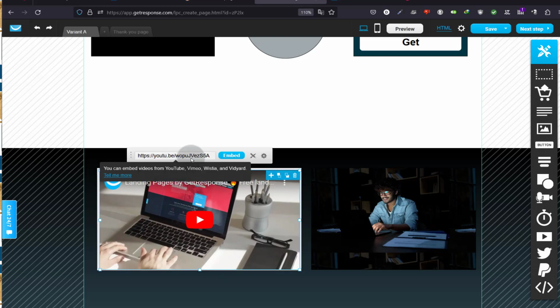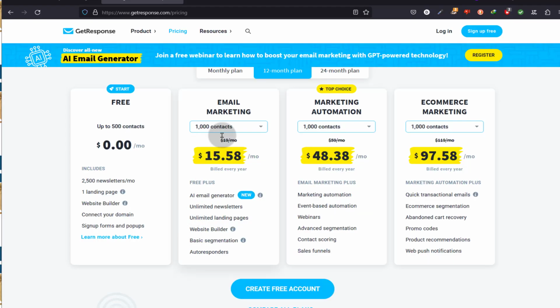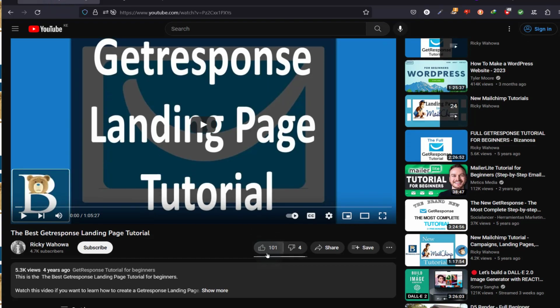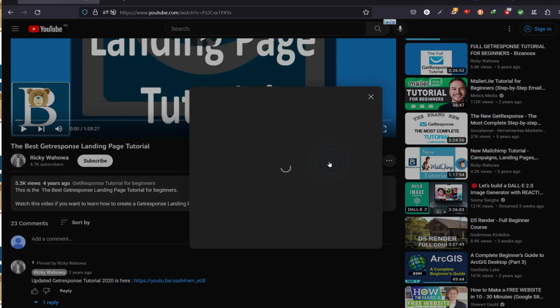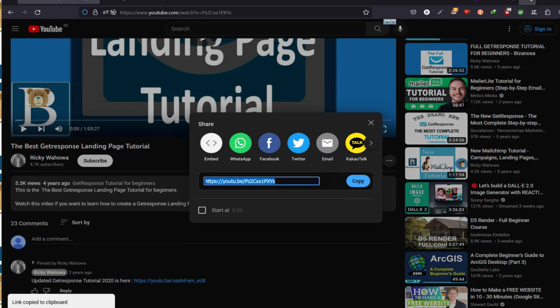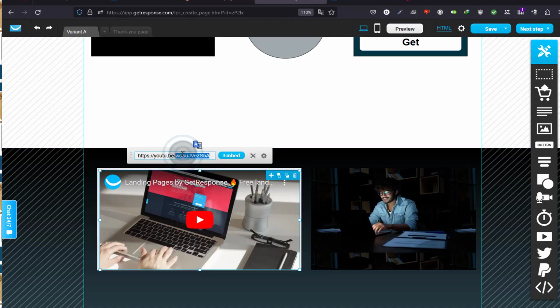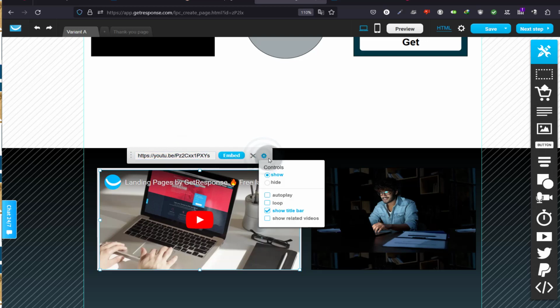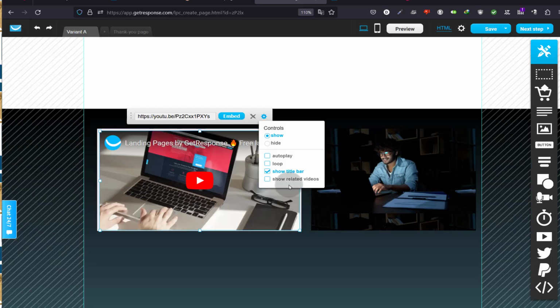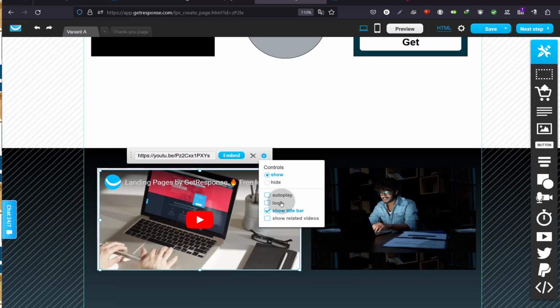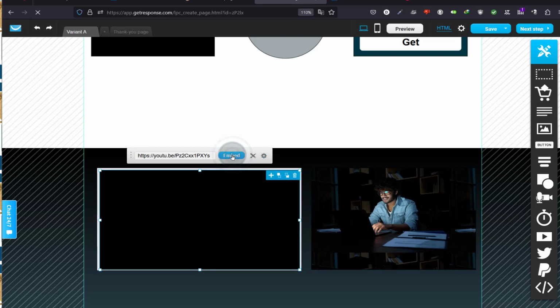Double click on it and enter the link to your video. And for this, I can just use this video as a sample, share, copy, come back, and I'm going to put this in here. Control A, Control V, and then let's look at the settings. What do we have? Controls, you can show controls, you can hide, you can autoplay, you can loop. So that's important. Let's just leave them as they are. If you want to autoplay, check that, and so on and so forth. You're just going to click on Embed.